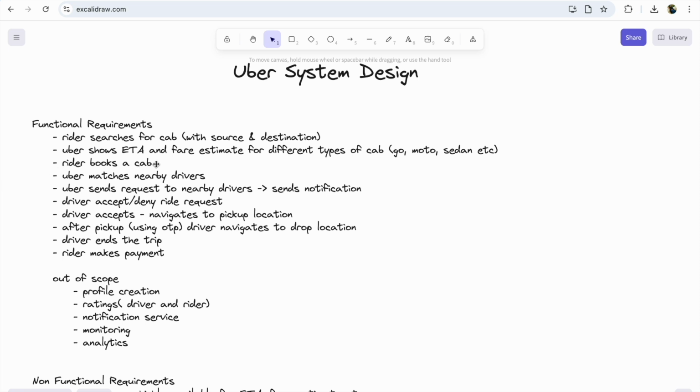Rider then books a cab. Uber matches nearby drivers. Then Uber sends requests to all the nearby drivers. Basically it sends a notification to either accept or deny the ride request. The driver can accept or deny the ride request.